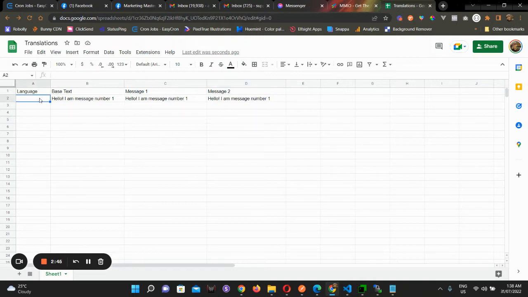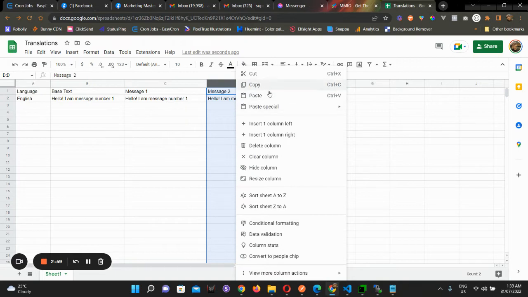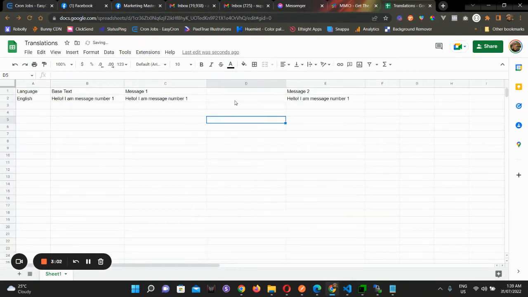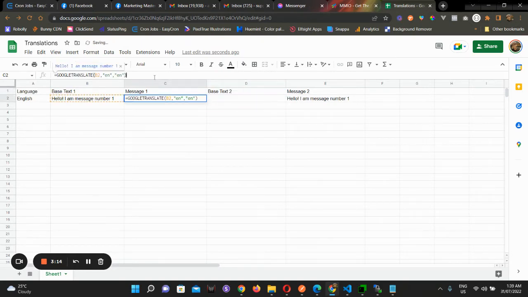So let's say that this is the English language, and this is the message one, and this is the message number two. So the base text for message number two would be this one. I'm gonna insert something to the left. Base text for message one, and then base text for message two. Then here I have the formula to automatically translate one language to another using Google Translate.